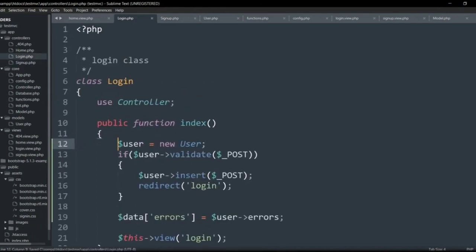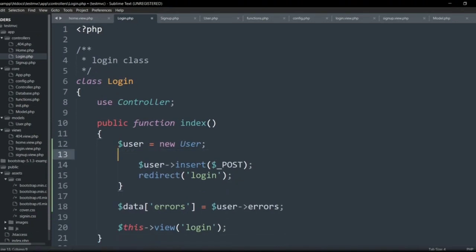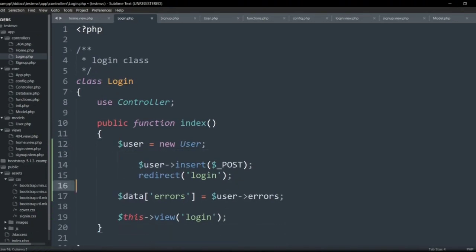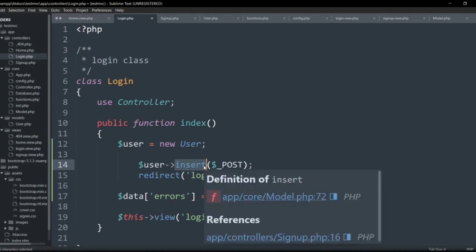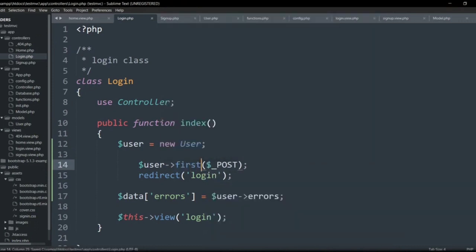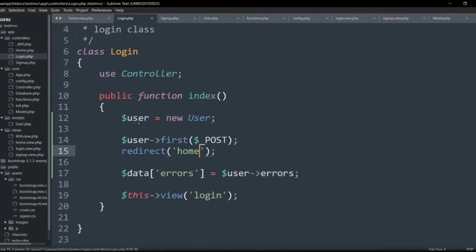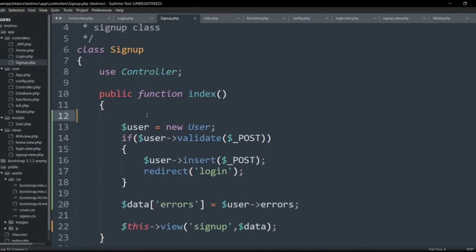Now, I don't need to validate this. I just need to read from the database, right? And I don't need to insert. So I need a where clause. I just need the first, that's the function we created. So this redirects to the home page. It should, if things work out. Also, we need only do this when something was posted, and that's what I forgot here.